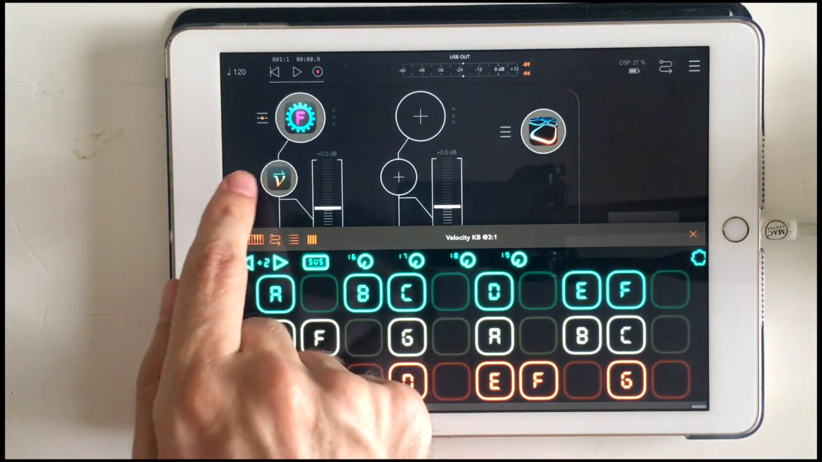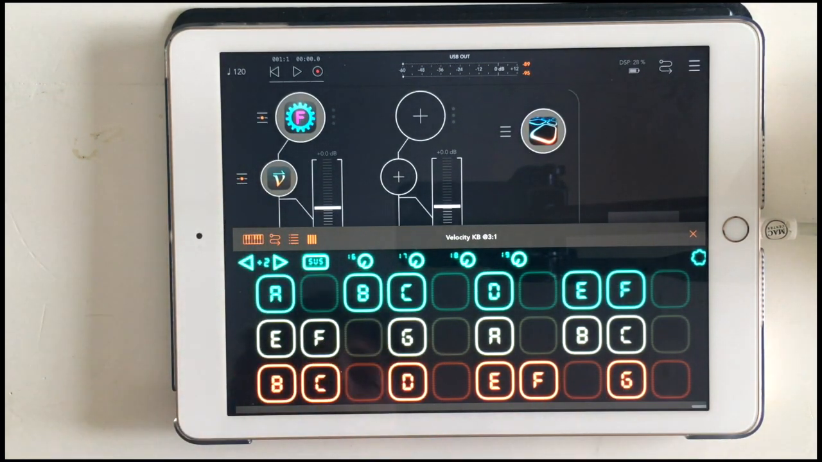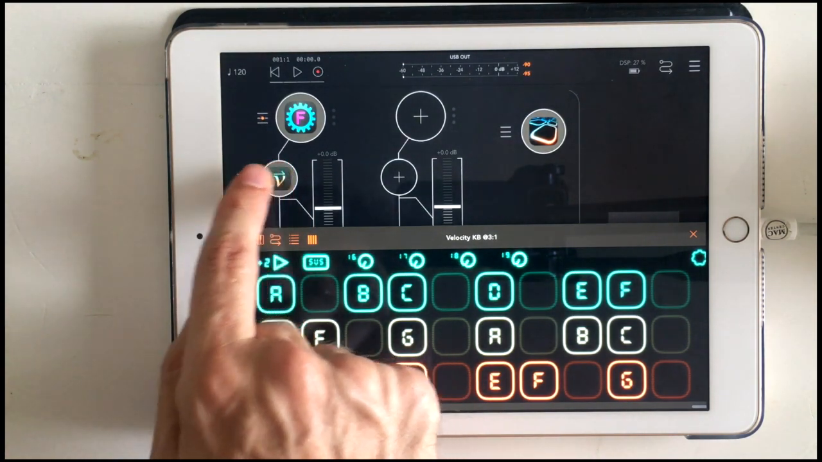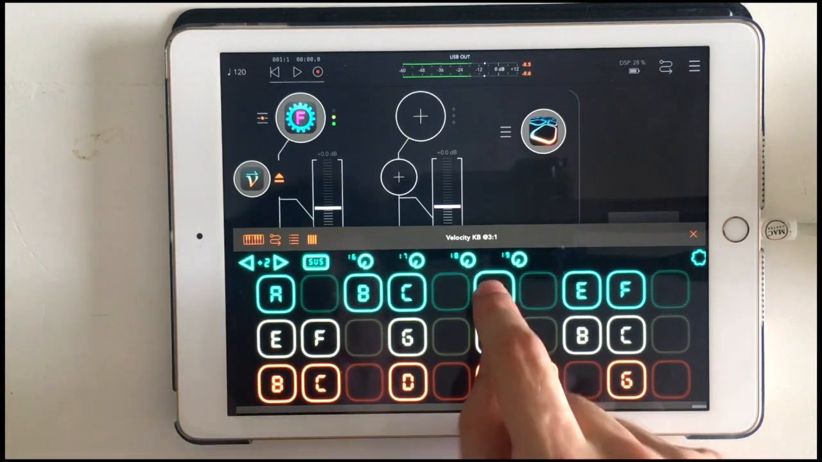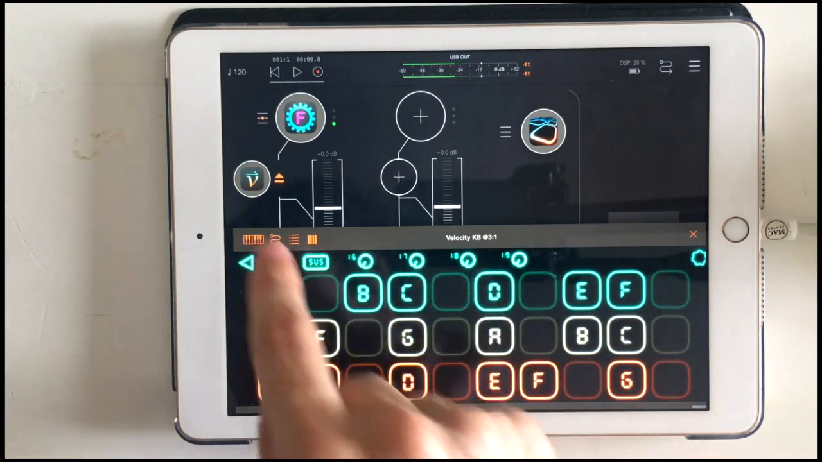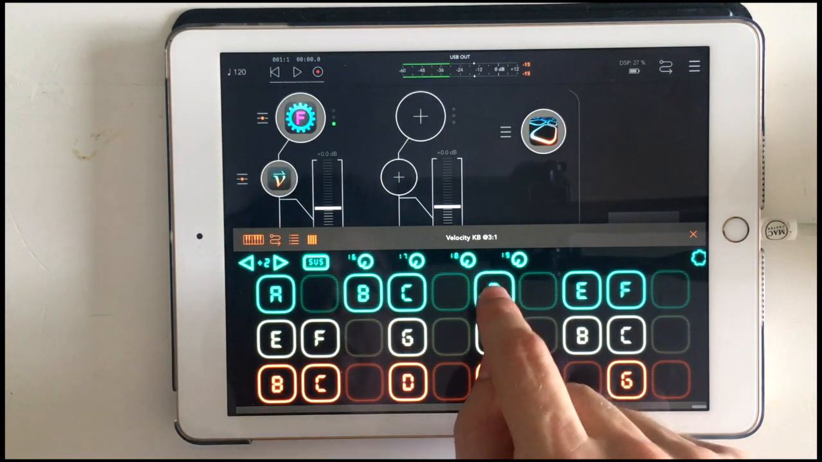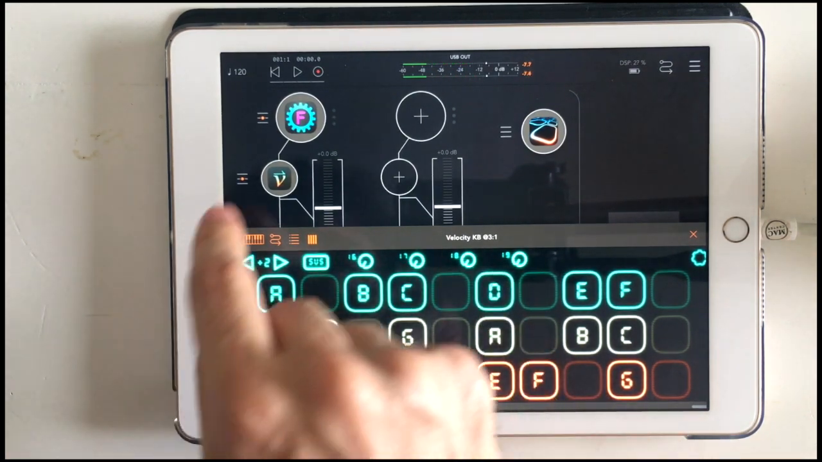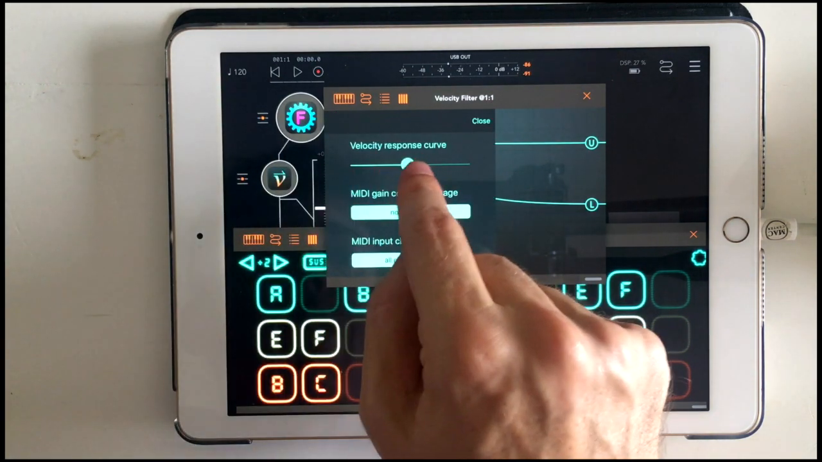So now I'm getting a lot more variation with the changes in velocity than what I was getting before. Listen to this. I'll take it off, and I'll put it back on. I need to adjust some settings in here.